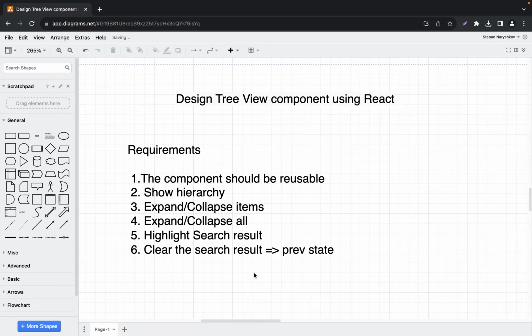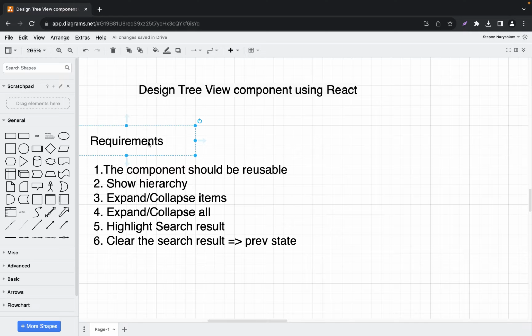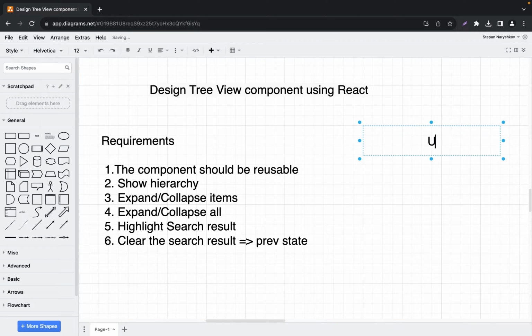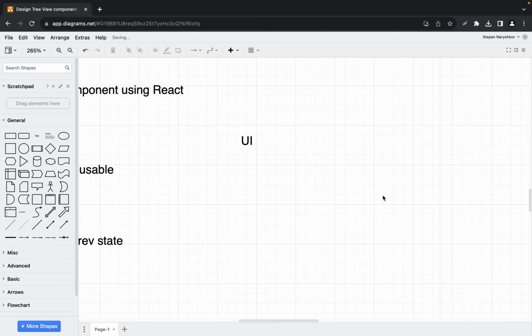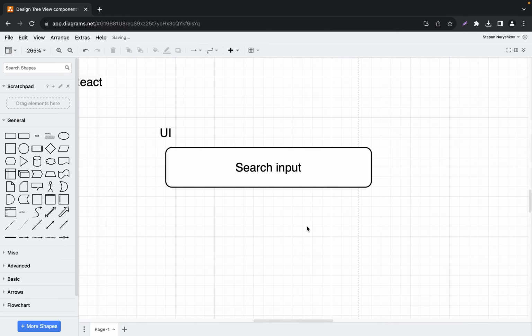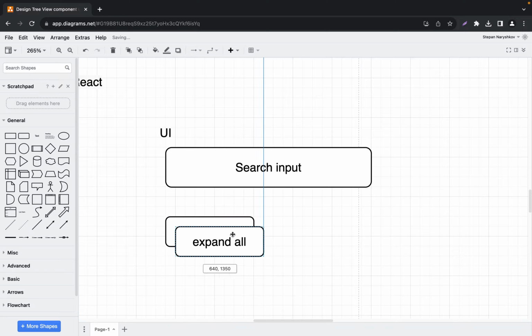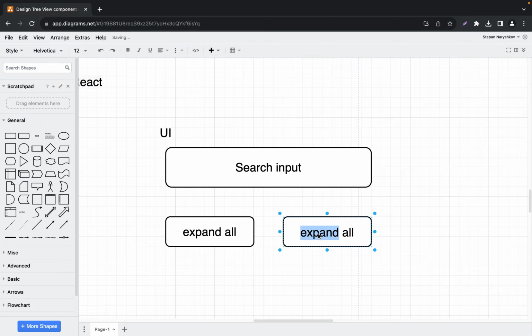The next topic is our UI. Let's create a simple design of what we want to build. The first component will be the search input, which will be at the top of the TreeView component. So let's add some field and add search input text. Under the search component, we'll have two buttons, expand all and collapse all. So let's add some text here, and it will be enough.